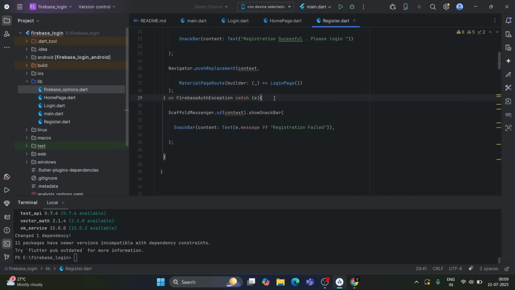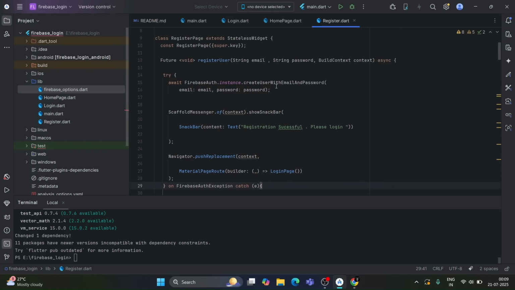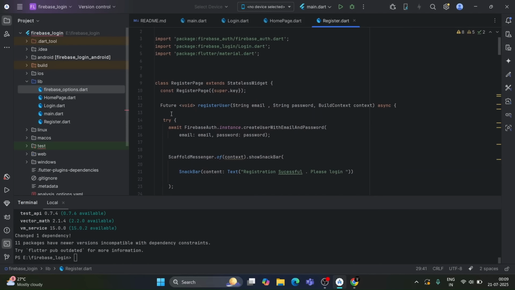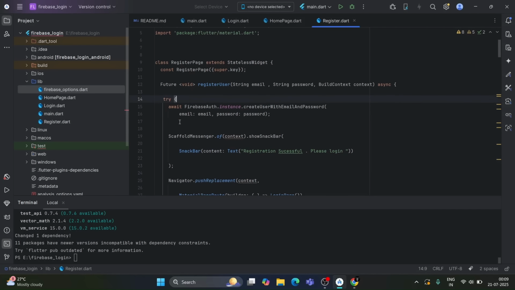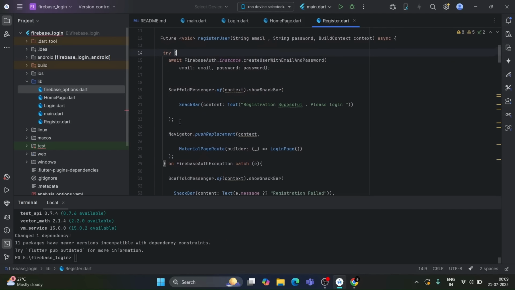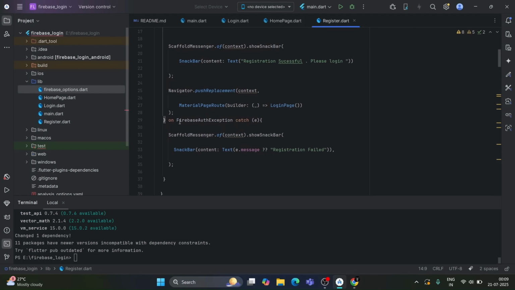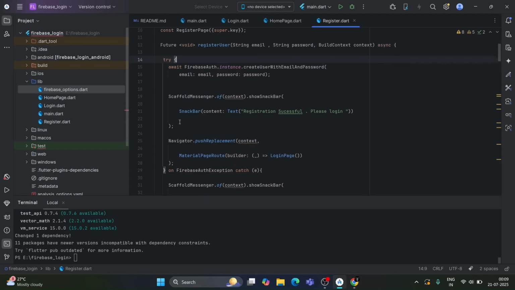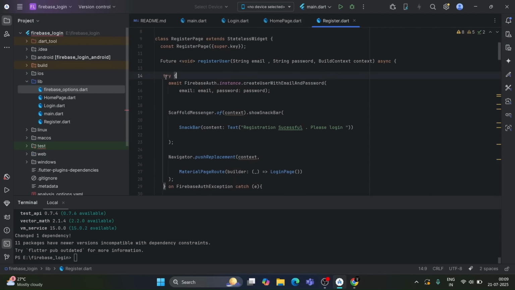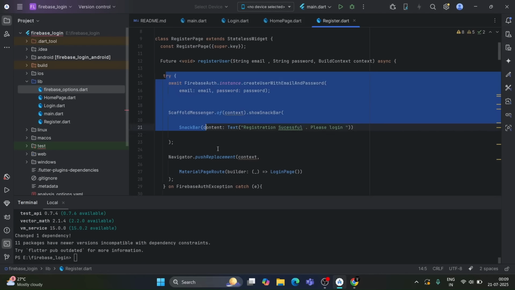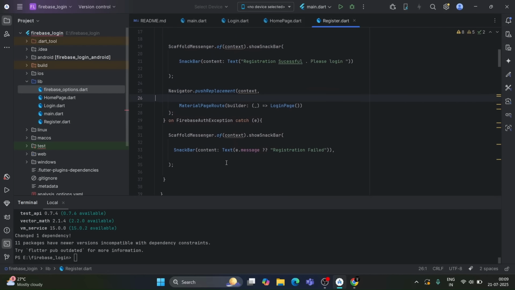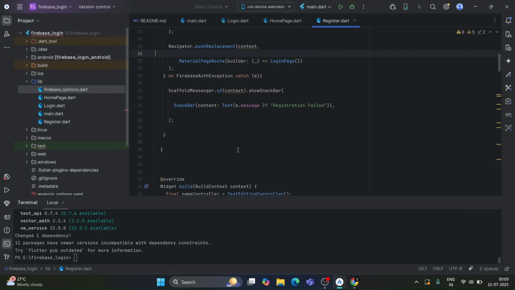And that is how you can handle registration errors gracefully in your Flutter app. One is the try block and another is the catch block. Basically, if anything goes wrong while the code inside the try block is running, like let's say there is an issue during registration, then the catch block will automatically be triggered. It will help to catch that error and show exactly what went wrong.